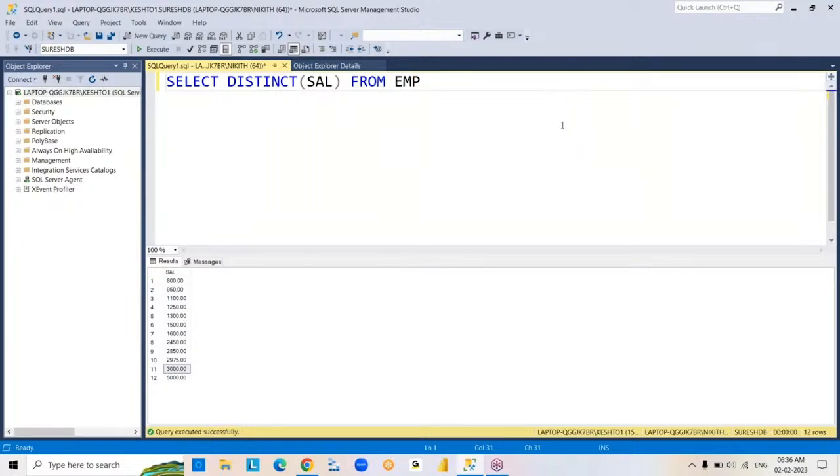Generally, we feel like data is deleted. Whatever the duplicate data is there in the column, that is deleted. That is what our feeling. But that's not correct. What happened? This operator retrieved only unique data from the table. That's what happened. Please check it. Is it clear?